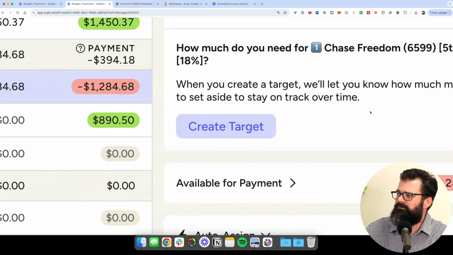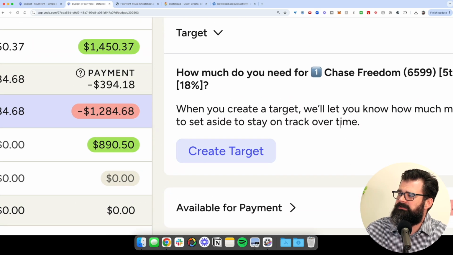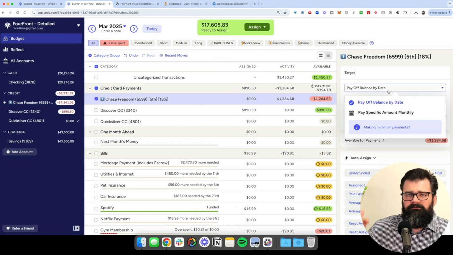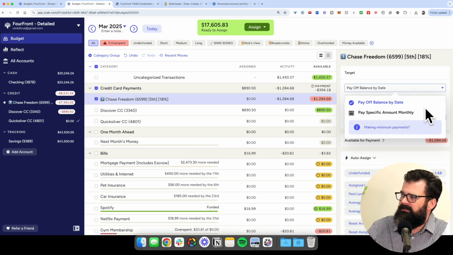On the right-hand side, you'll notice this Chase Freedom card. I'm going to click Create Target. Now, if this is a card that I feel very confident of when I'm going to pay it off, I can choose Pay Off Balance by Date. Most of the time, though, I don't like to do that.